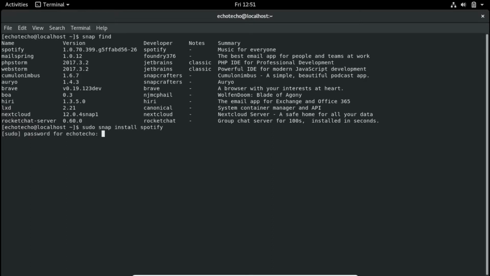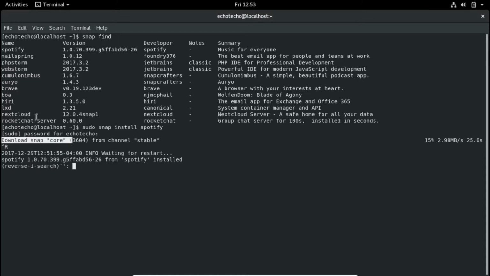Hit enter. Type in your password. And then let it install. And I'll get back to you once it finishes installing. Alright, so as you can see, Spotify has finished installing.